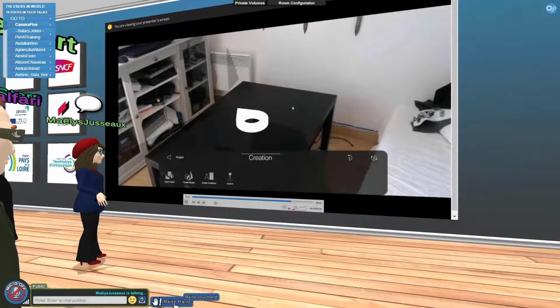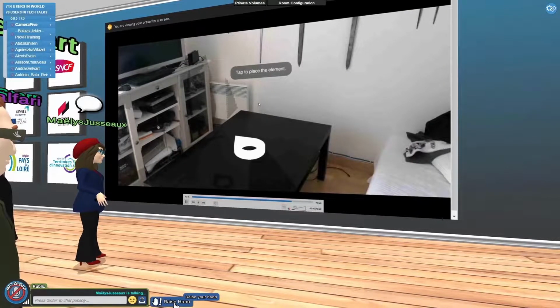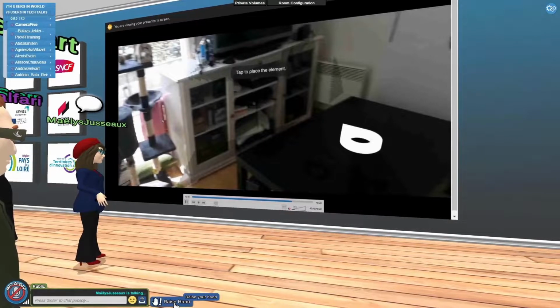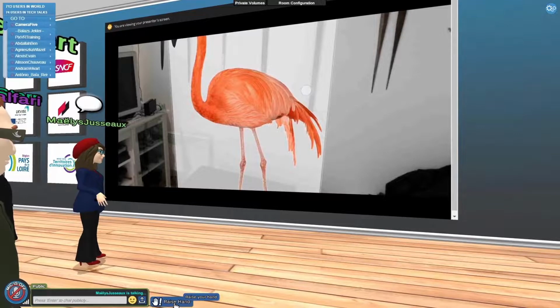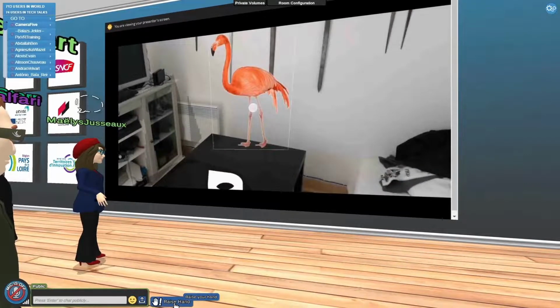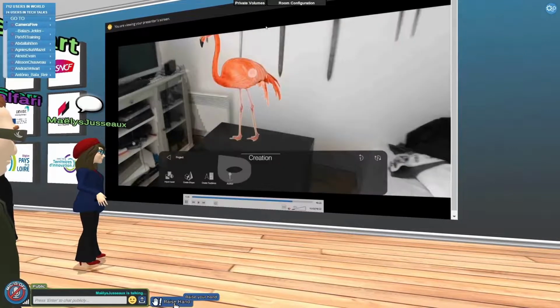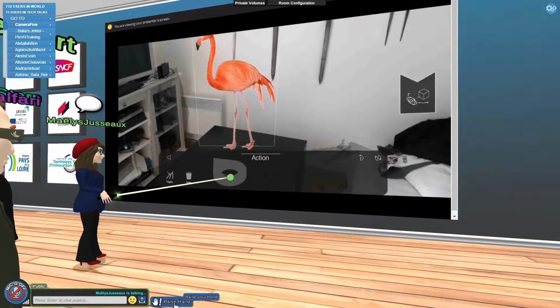And I'm going to import a fantastic image of a flamingo. Where are you? Yeah, you're here. Come on. And I am going to delete the background because I want it to look very realistic. Okay. I am going to put a face visitor on it.